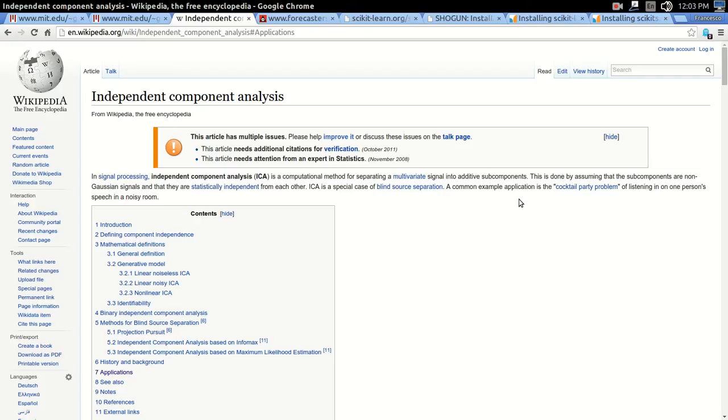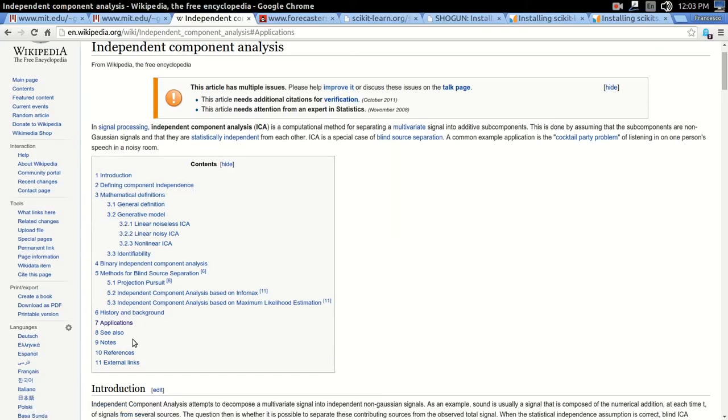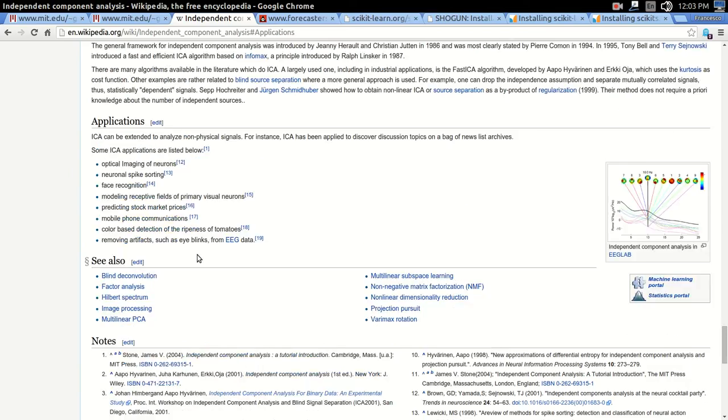Welcome to another tutorial. In this tutorial and the next set of tutorials, we are going to be tackling blind source separation, and more specifically, independent component analysis, or as it is most widely known, ICA. ICA is widely used in many applications. As you can see here, it is used in optical imaging, face recognition, mobile phone communications, and it's even used in finance, predicting stock market prices. It is a very nice algorithm to be familiarized with.